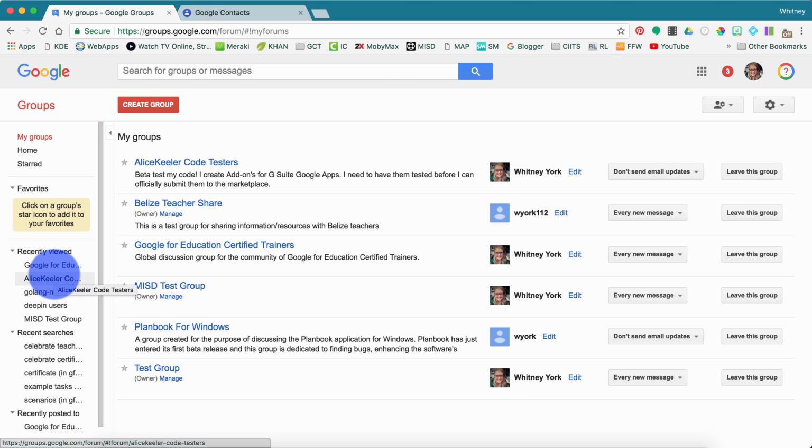And of course, there are a lot of other options: emailing, using Google Classroom, creating a collaborative drive. But you should know that Google Groups is out there and that it's something you have access to and can use if you need.